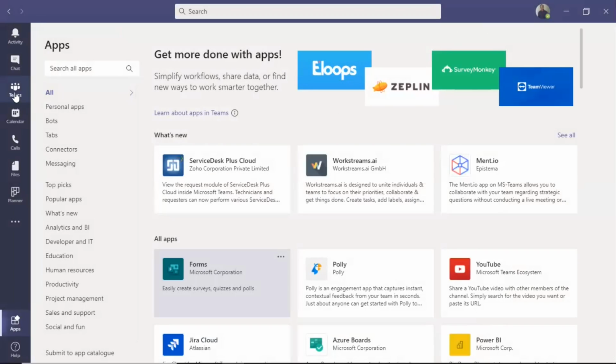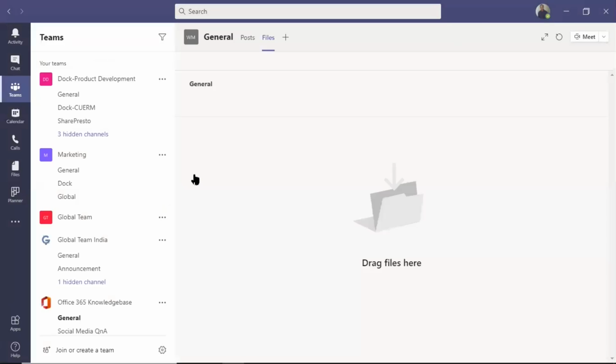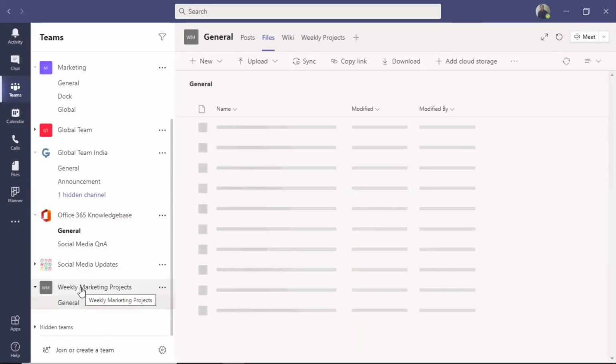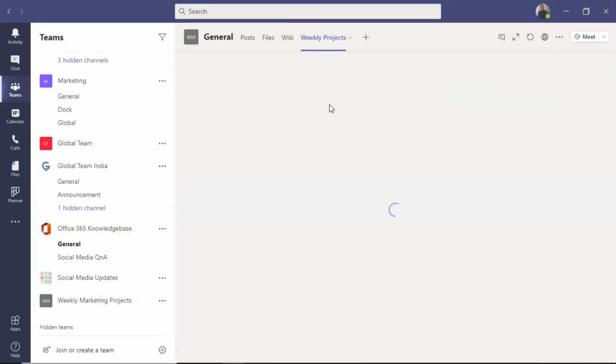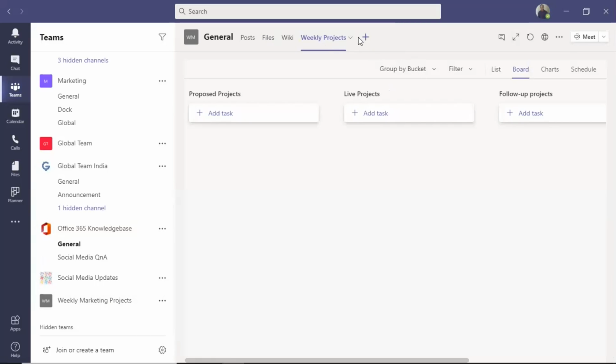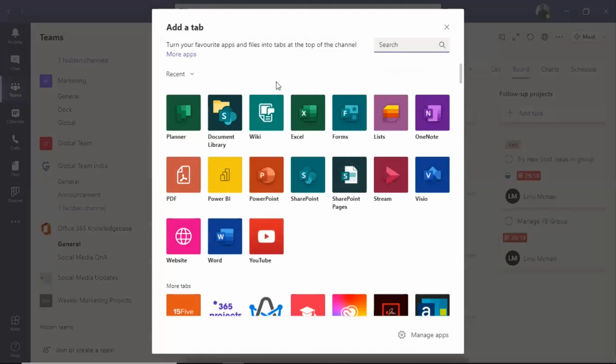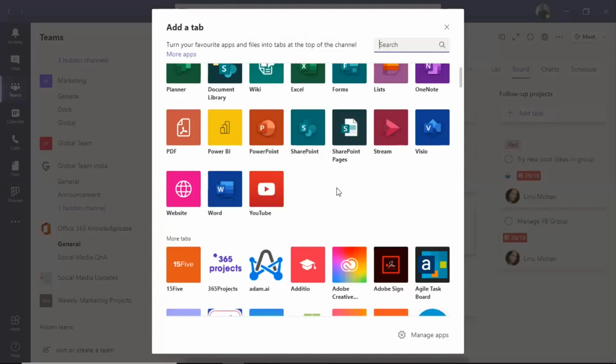The second most popular method to add an app to Microsoft Teams is by adding an app tab in a channel or chat. For that, you just need to go to the team you wish to add an app to first. I wish to add an app to the channel weekly marketing projects. So here, as you can see, we have already added an app called Planner to this channel as a different tab. So all you need is to just click on the plus icon over here. So here you can choose what app you wish to add.